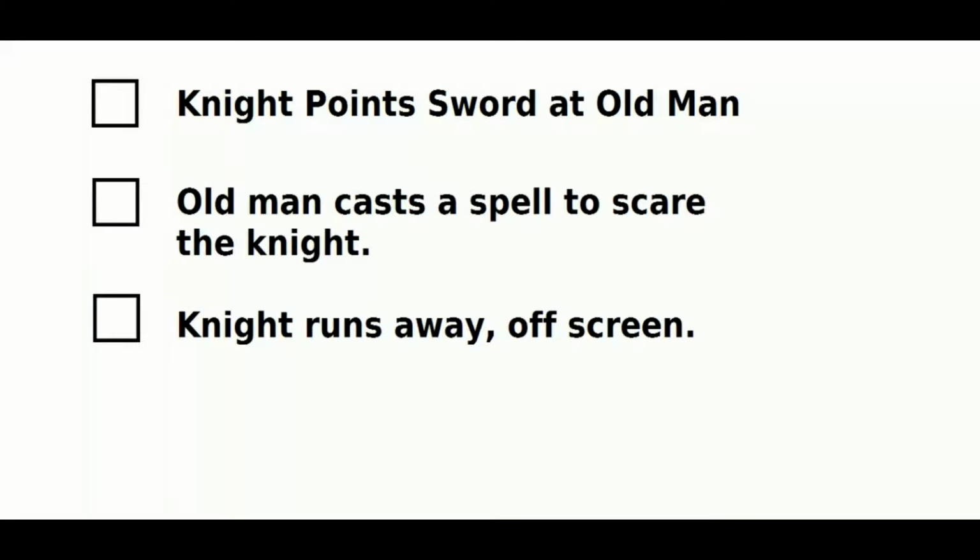So to kick off the lesson 13.2 challenge program, I just wanted to show you the storyboard that I came up with. We're going to have a fight scene between a knight and an old man who I presume is a wizard. The knight is going to turn to face the wizard, point his sword in kind of an aggressive manner, and then the old man is going to cast a spell that's going to scare off the knight, and the knight will back off the screen.